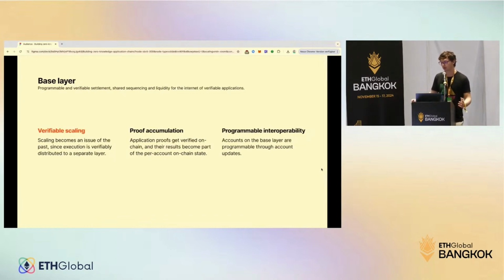It also does proof accumulation, as I've mentioned. Basically, all applications become part of that succinct proof. It accumulates, verifying proof within proof, and therefore comes to that proof singularity. And the base layer gives us interoperability between those provable applications that we build on the application layer. We need some way for them to interact with each other, and that is what the base layer gives us.